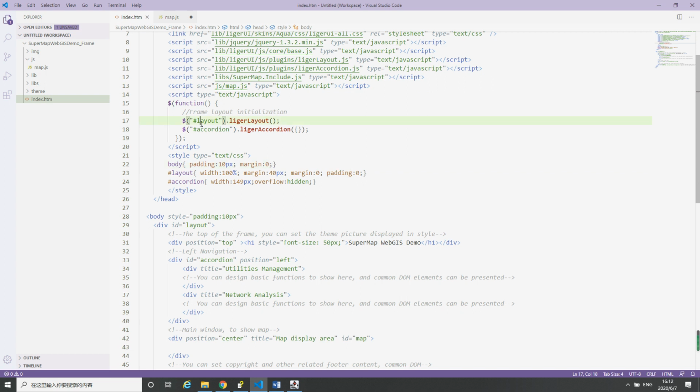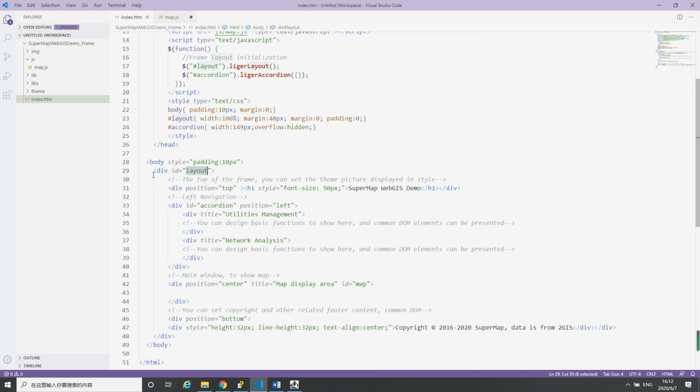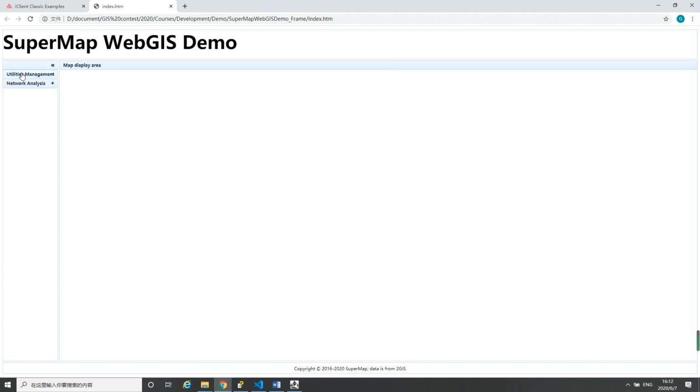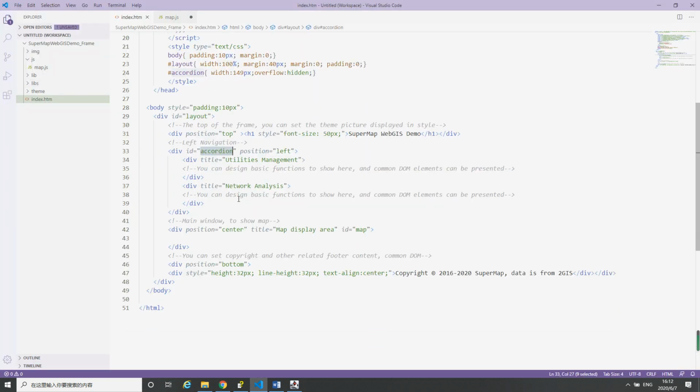Here we can see the layout. The layout is the whole div of this Layer UI, and the accordion ID is the div of the functional part. We can just name it the functional part. So our utilities management and the network analysis are under this accordion div.